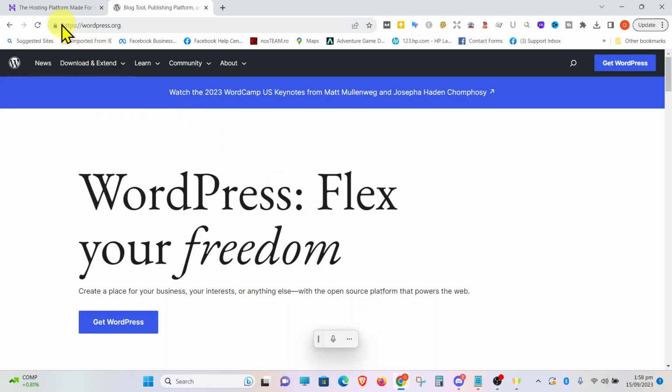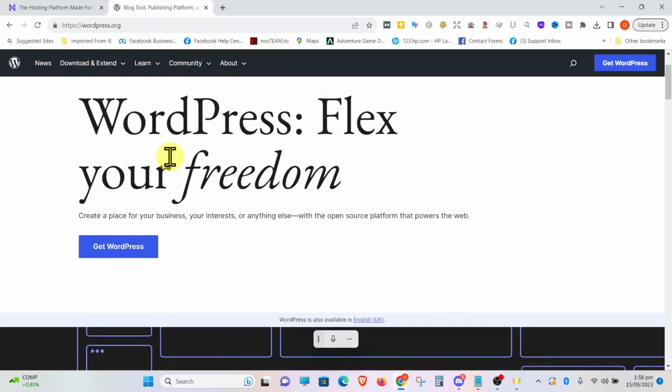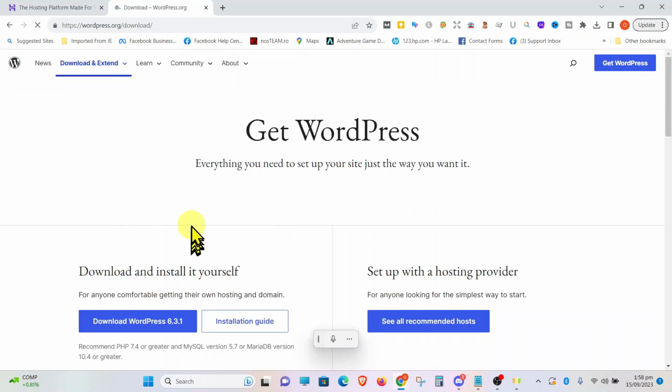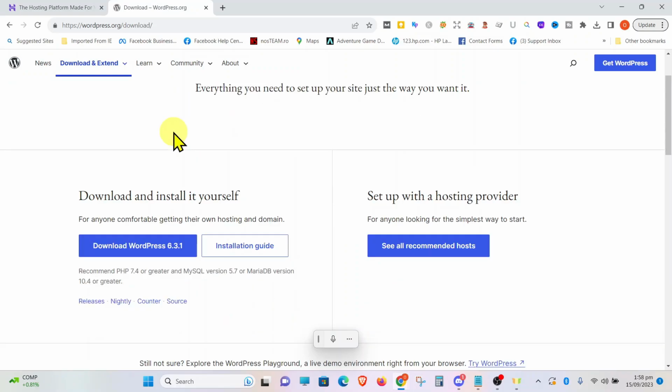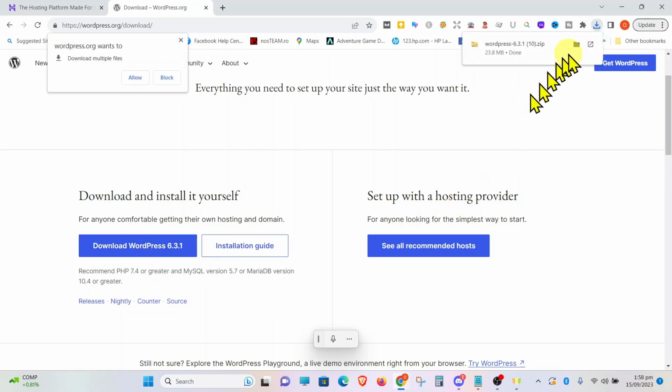Let's go to wordpress.org. Click the Get WordPress icon you can see here. Click on the Download WordPress icon. Once you click it, you can see a zip file has downloaded on your computer. Go and open that file, click on the WordPress folder, and you can install it from here.